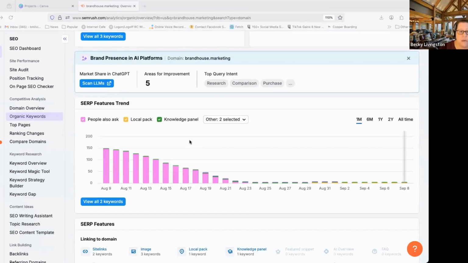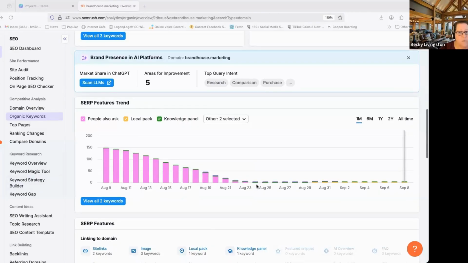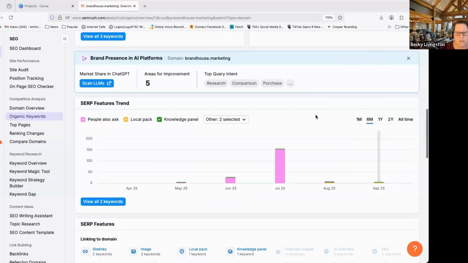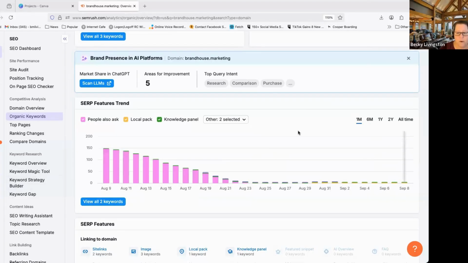This is interesting because we have the people also ask. That is a great way to get people to find content on your website because they're asking questions about it. They were doing pretty well in the beginning of August, but then it took a quick drop off before even the end of August. So that's interesting. If I look at that's the last 1 month view, if I look at their 6 month view, they had a big peak in July. So I'm not sure what was going on there.